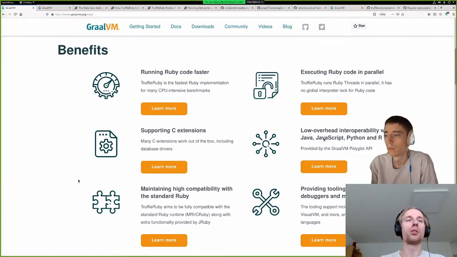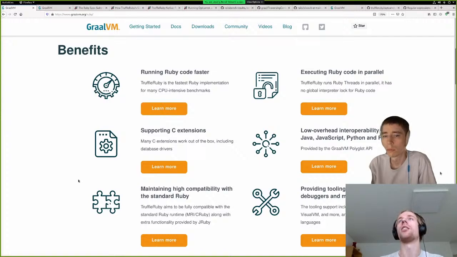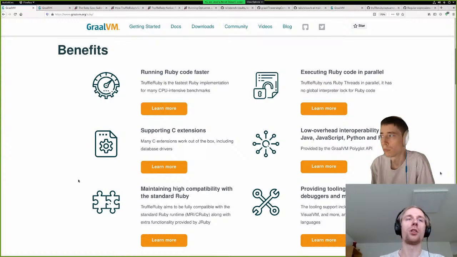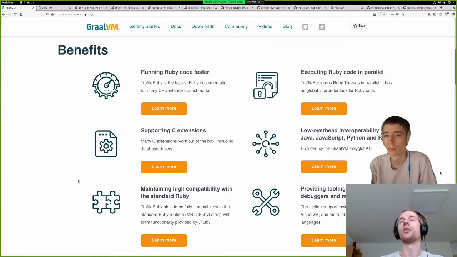And then we want very high compatibility with standard Ruby, C Ruby, so we can be a drop-in replacement. And we can also execute Ruby code in parallel. We don't have a global interpreter lock. There's just no need for it. So that's also a big advantage, for instance, for a web server.